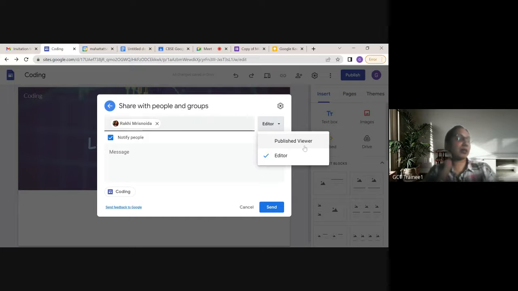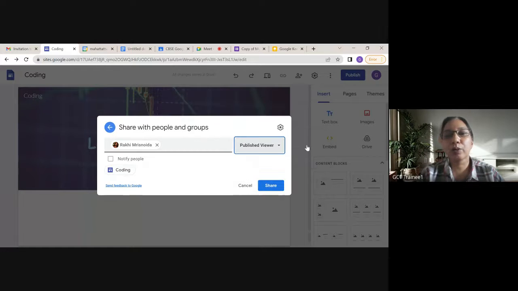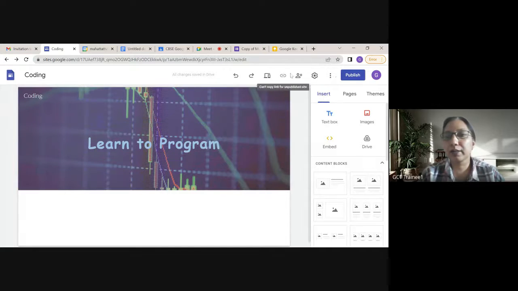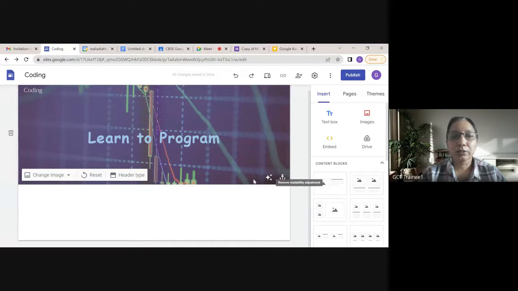That means he or she will only be able to open the website as a viewer. He won't be able to edit the website. He can only look at the website like we do when we open google.com or some other website, but he or she will not be able to edit it. So what rights do I want to give to that person? I can select it here and then share it, right? So this is when you want to collaborate. You do not want to collaborate right now. Now let's move on to the rest of the things that you can do with your website.